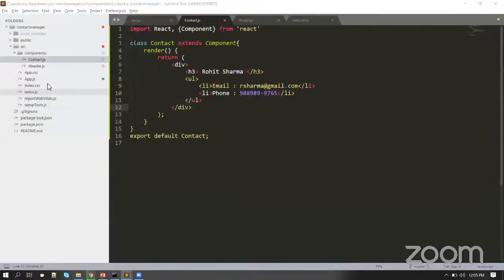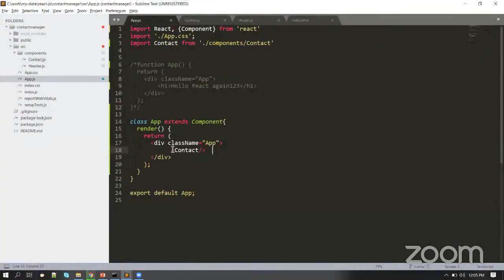Let me open app.js. In app.js, what we did is we have just used a single contact tag, and our contact details are coming from this contact component, which we have written over here, and we have to import the contact.